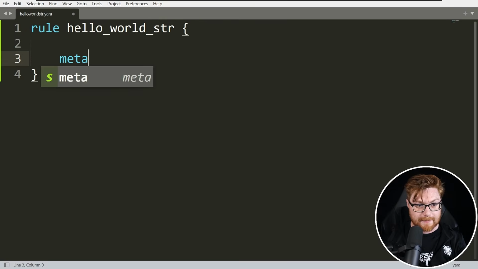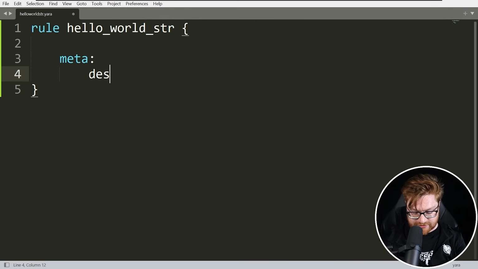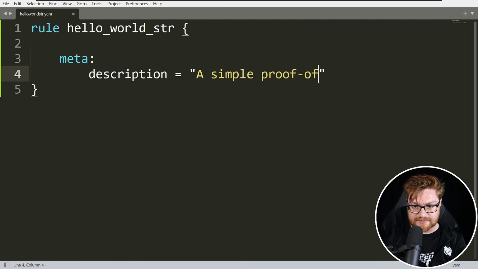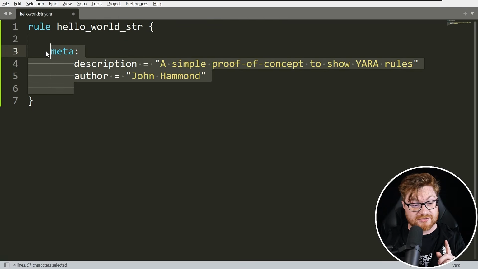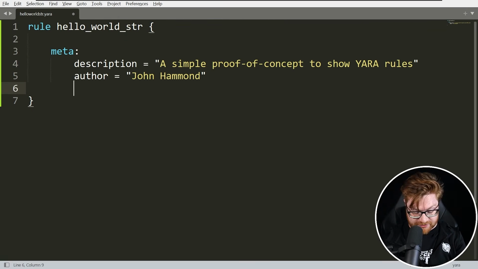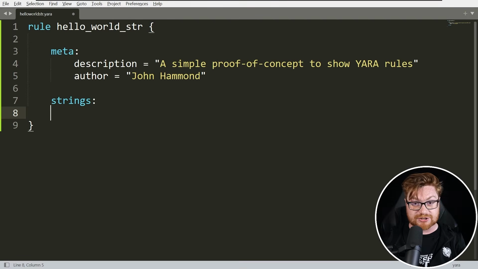Now, we can define the meta here. Let's say our description can simply be a simple proof of concept to show YARA rules. We'll define an author. This meta section is solely for your own use. So you could just set references to maybe some article or some malware write-up that dug into something that you want to showcase in here. You can basically make that to be whatever you want. Remember, really, we need the strings section. And we can say just the hello world variable. We denote these with the $ prefix here. And then we can say, hey, I just want to look for hello world.